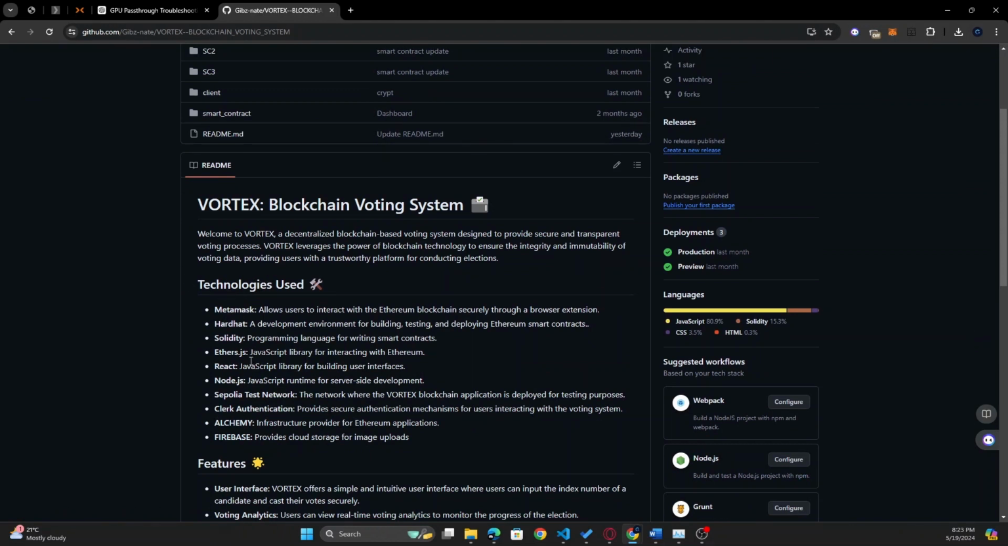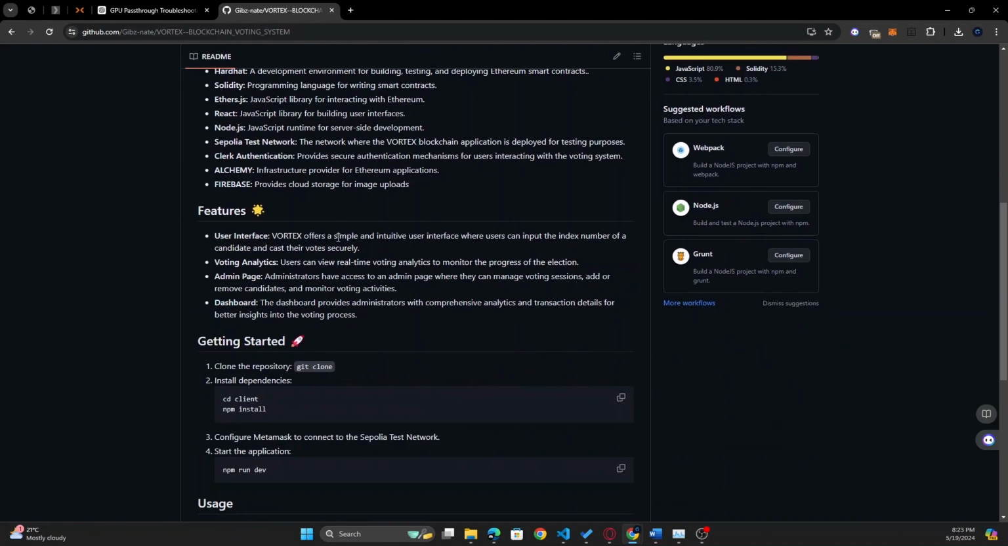I'm going to walk you through the VORTEX blockchain voting system. On GitHub, we can view the technologies utilized by the system. There is Metamask, Hardhat, Solidity, Ethers.js, React Library, Node, the Sepolia Test Network, Clerk Authentication, ALCHEMY, and Firebase. You can find more info on the GitHub README file if you are interested.